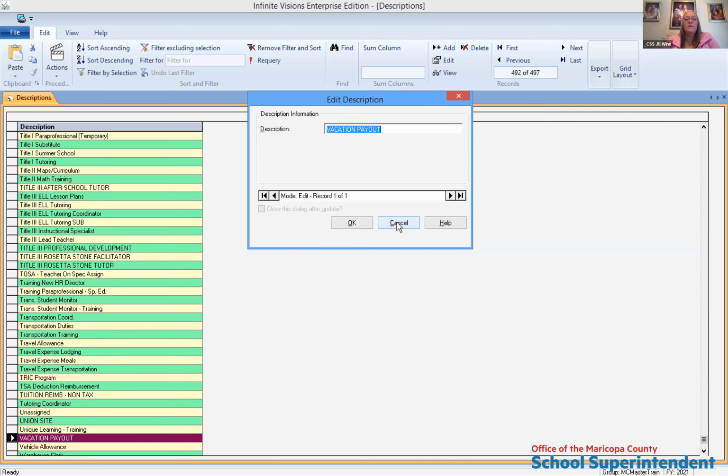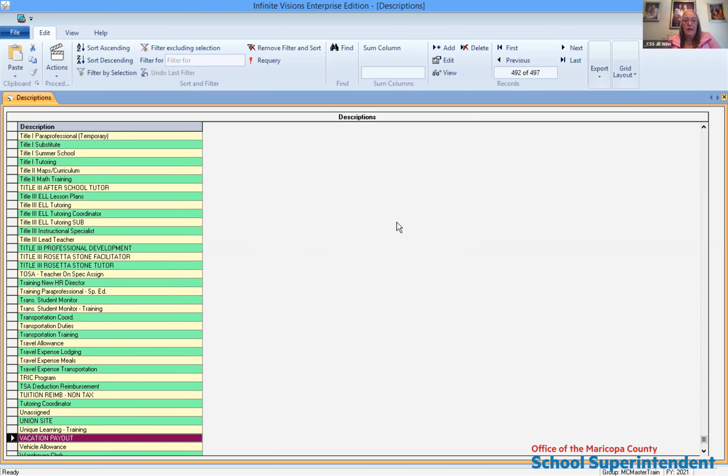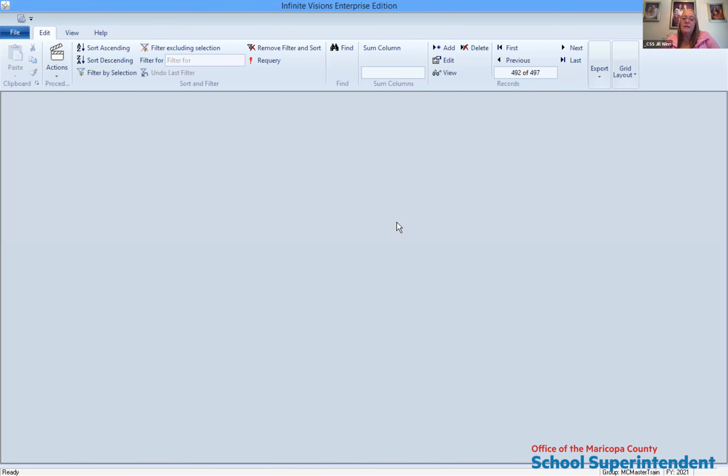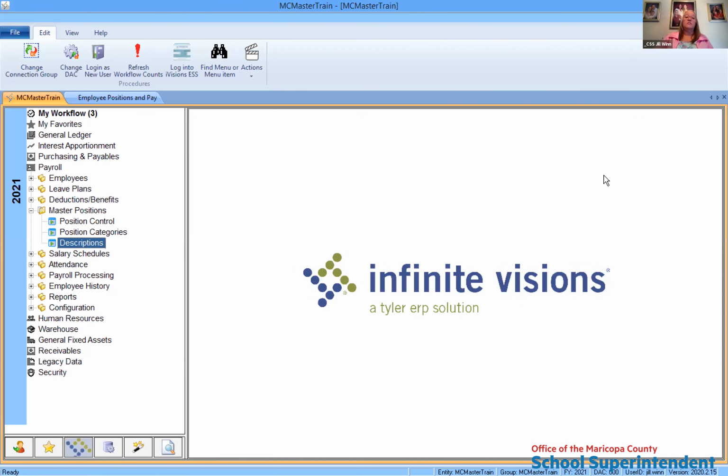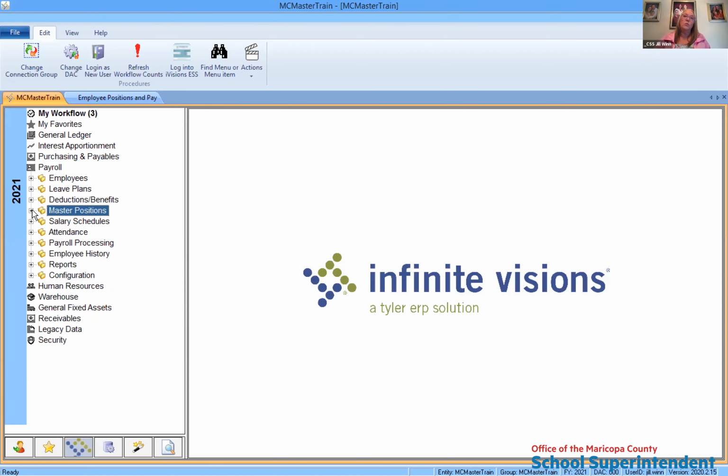That's all you're doing, is adding it so you can use it for your supplemental position. It's all you need to do. You can have as many as you want. You can call it just leave payout, and it encompasses everything, but it also allows you the ability, when you're in positions and pay, to search by that description. So if you wanted to separate sick leave payout versus vacation payout versus a combination, you can do that. You can have as many as you want.